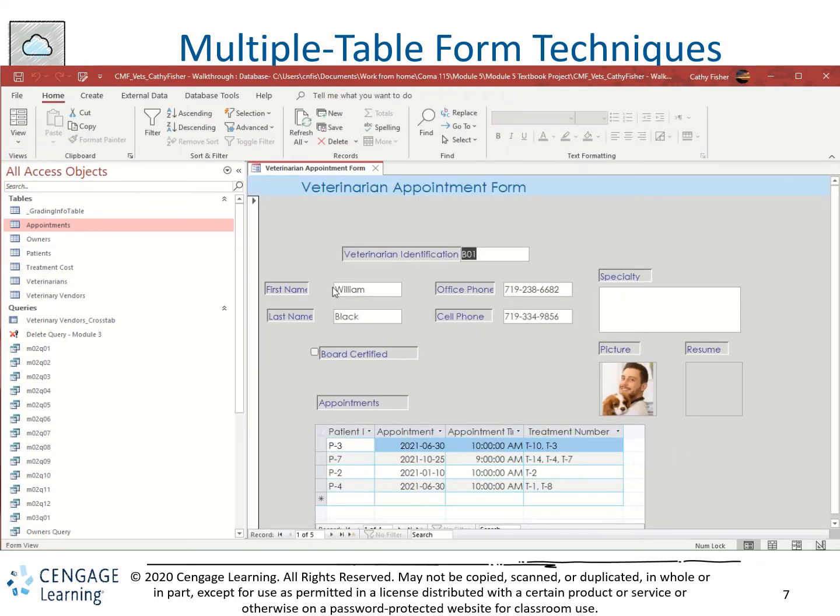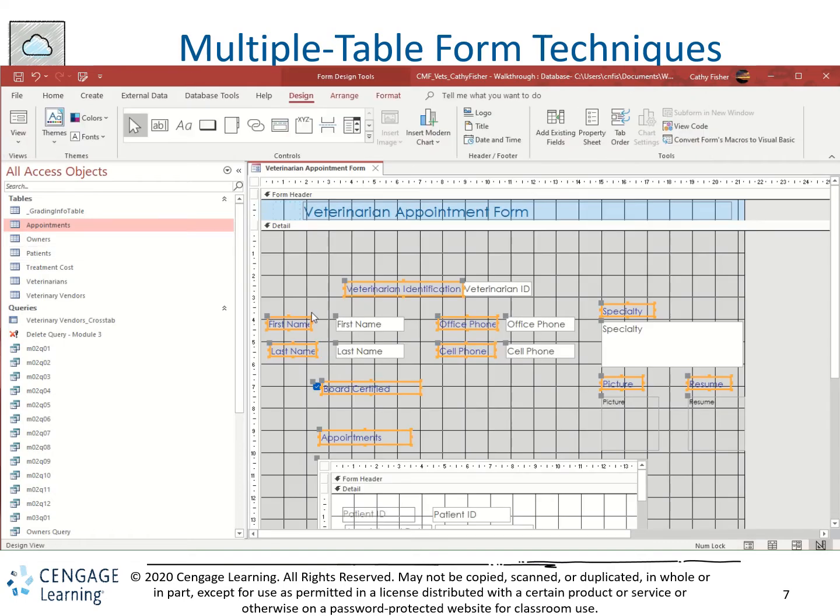Okay, so there's a few things I need to change. It did a sunken thing, but I'd like to add a gap between the veterinarian identification and the veterinarian identification. I would also like to increase the size of the first name and last name boxes because they're too small. And office phone looks like it needs a little bit more space. Okay, so we're getting there. I'm going to do that. And then we're going to change the title as well. So back to design view.